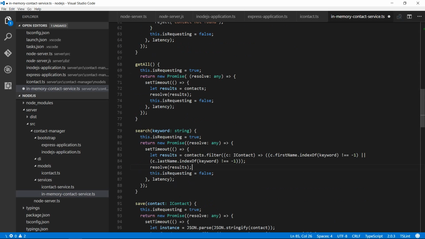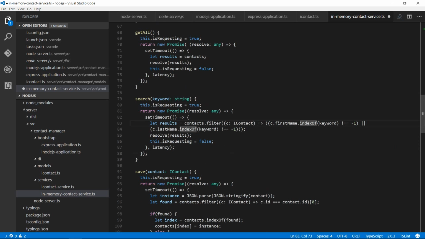Similarly, the search method is also going to use the filter. As I told earlier, it's only going to look for the first name and last name, and also checks if the keyword is inside of first name or last name. So it uses the contains check by using the index of method, and then it resolves if there are any results, and then it sets the is requesting equals false to indicate that the AJAX request has completed.